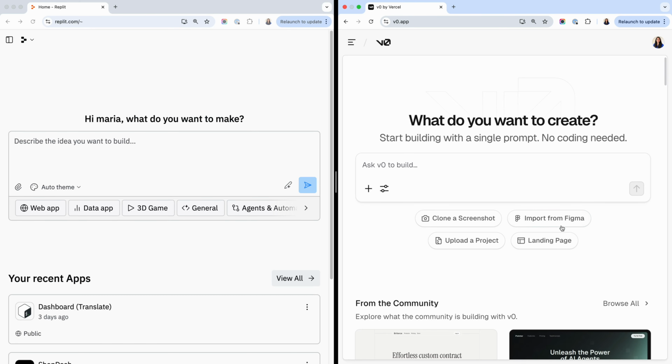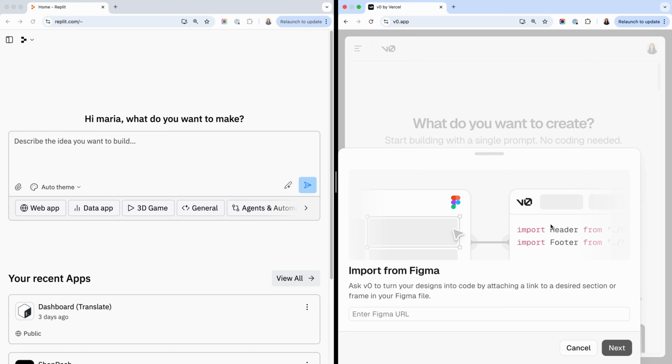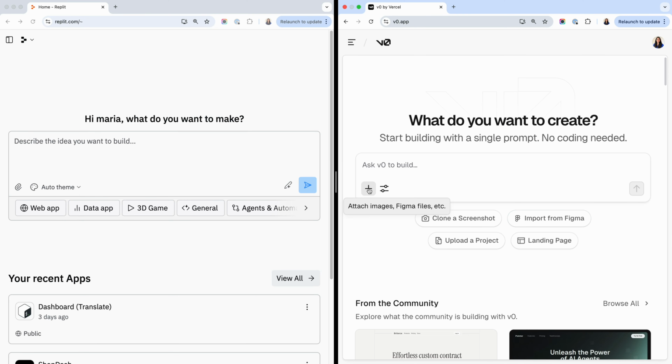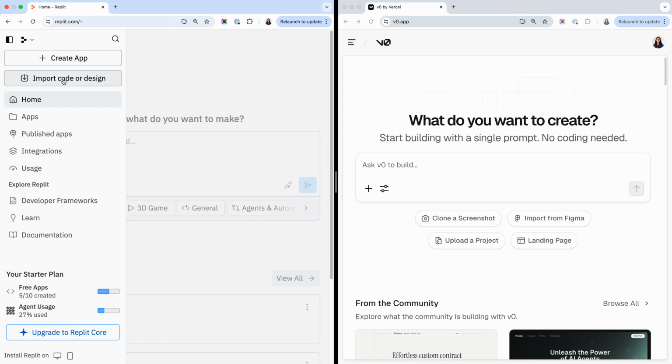Now in my experience, when I tried this feature in Vercel, it was relatively easy compared to Replit. However, on the functionality aspect, they are pretty okay. As you can see on the screen, in Vercel, you have an option to import from Figma right below this prompt text box, but also you can click on this plus icon and click on add from Figma. In Replit, this feature is available on the left hand side, and you can see import code or design.